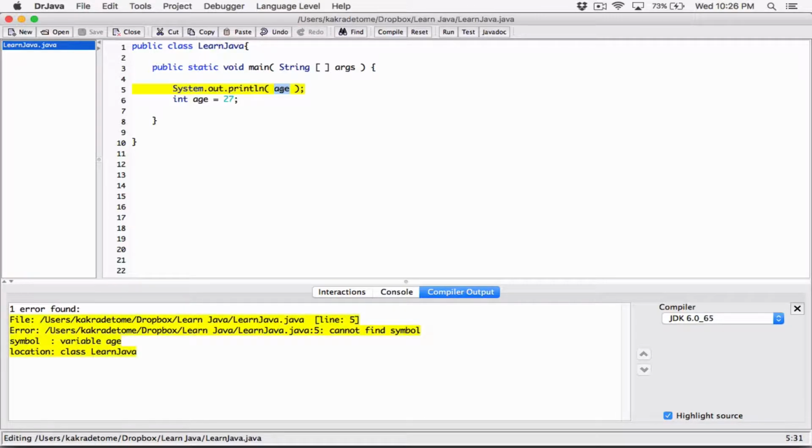I don't know what it is, because it hasn't been created yet. It doesn't exist yet, because it reads it line by line. It gets to this point, it doesn't know what it is yet, and so it will complain and say it doesn't exist. According to this program, it hasn't seen this line yet. It hasn't created the age and initialized it with a value of 27 yet, and so it's complaining.